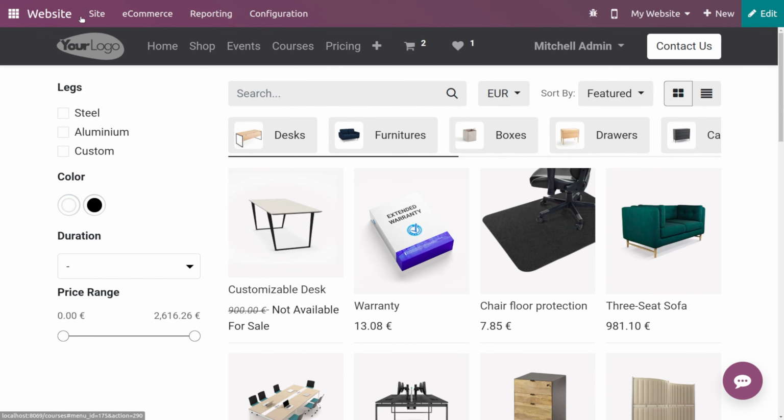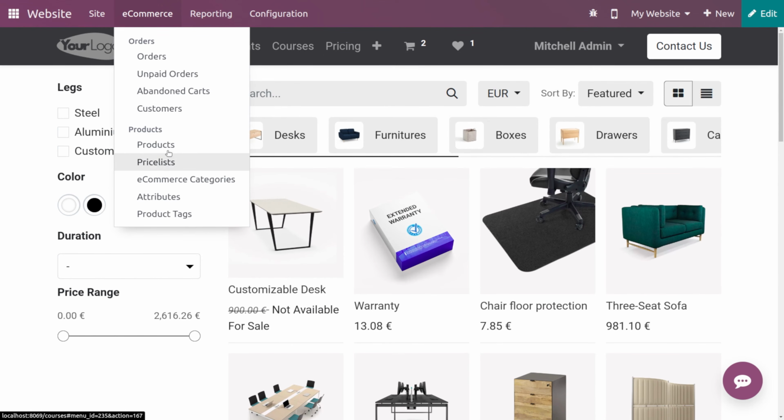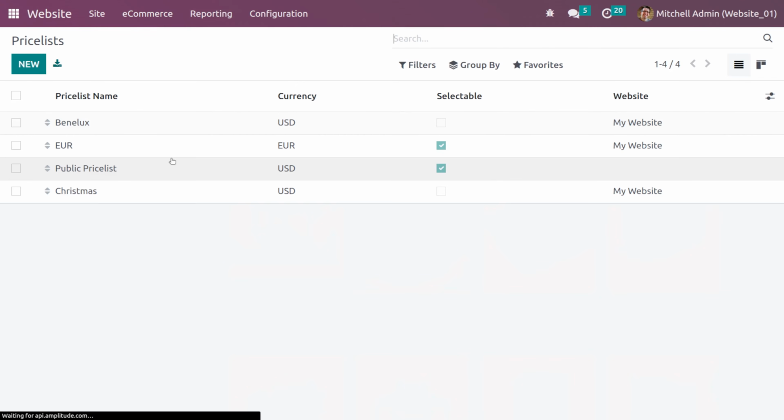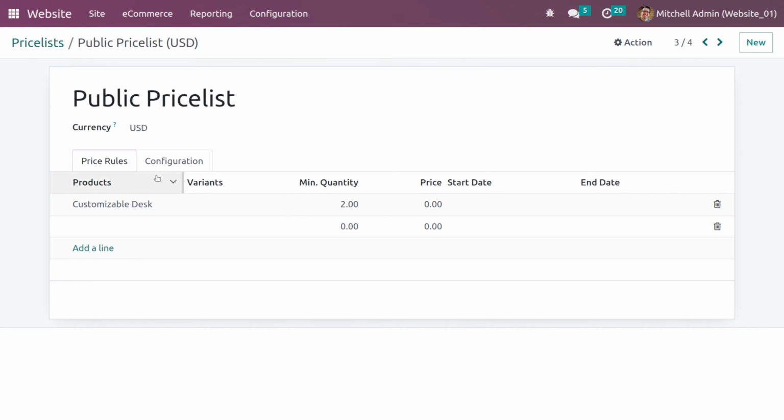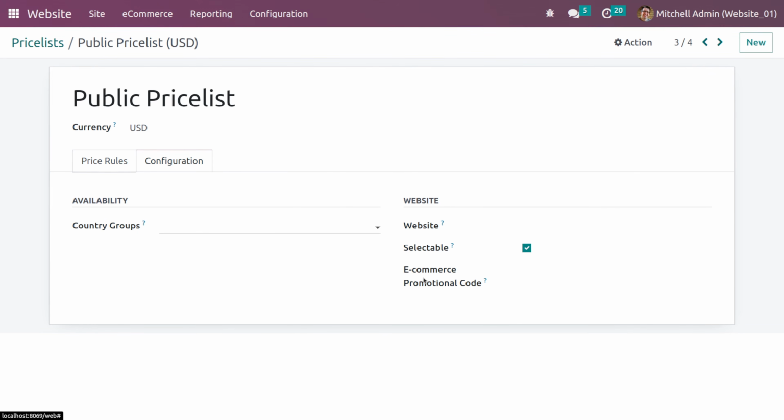From the e-commerce tab, you can see the price list option here. Go into the price list, and from the configurations you can see the configuration for the websites. So you can choose the website on which the price list is to be shown. And the next one is selectable. By enabling the selectable option, the list of price lists will be visible on the website.